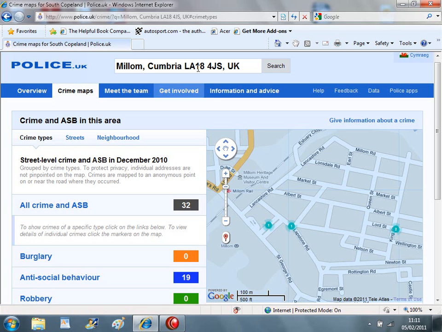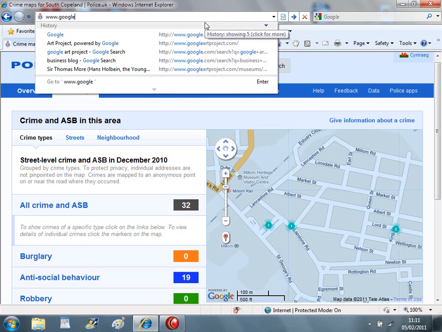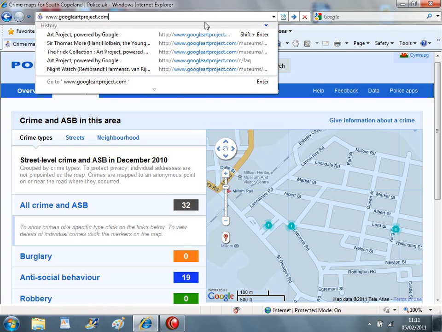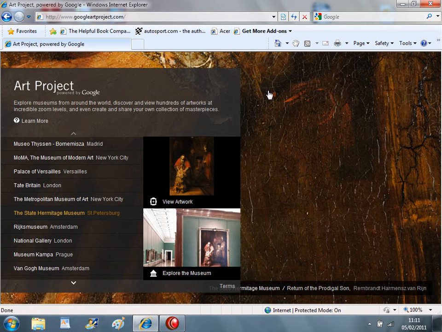The second one's a bit more cultural. So I want to go to www.googleartproject.com. And this is Google's latest thing. They're always bringing out new things that they've come up with. And this is where you can actually go around various different art museums of the world on your computer.